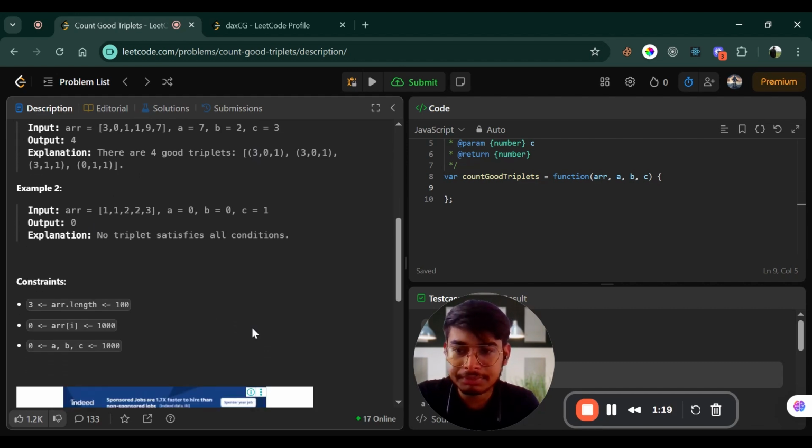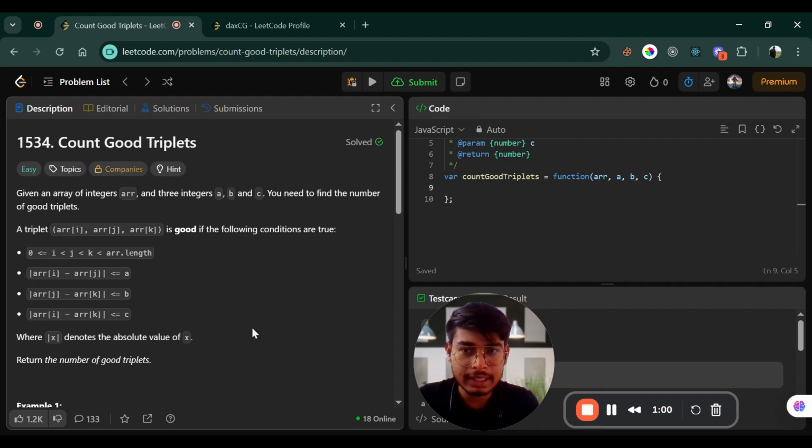Now we'll see the constraints. The length of the array is between 3 to 100. Not 1 to 100, it is between 3 to 100. The value of ARR of I is between 0 to 1000, and A, B, and C are all between 0 to 1000. I hope you got clear about the question and its example.